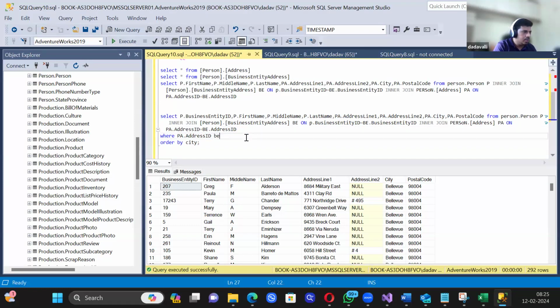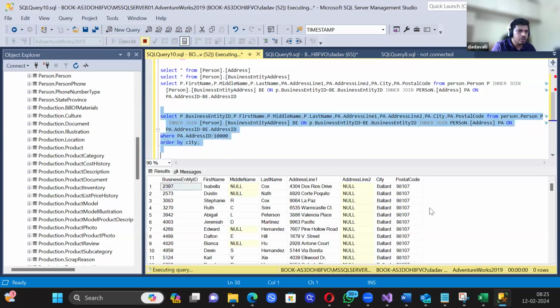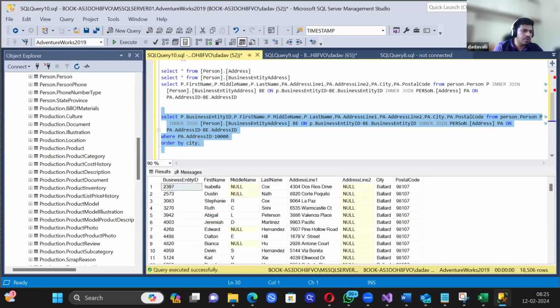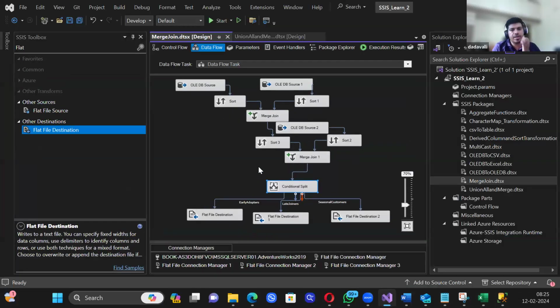So between 5,000 and 10,000, how many records? Execute. Oh, we don't have any records. Fine. Greater than 10,000, we should get a lot of records. 18,005. All right, fine, that's working fine. So that means whatever pipeline we have created is correct. That is generating what we wanted.